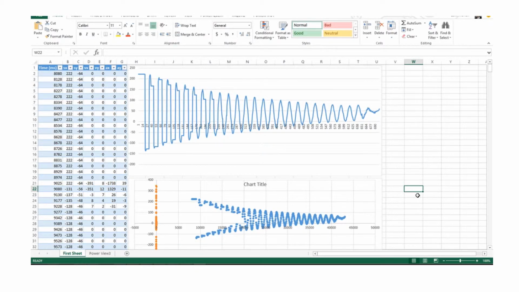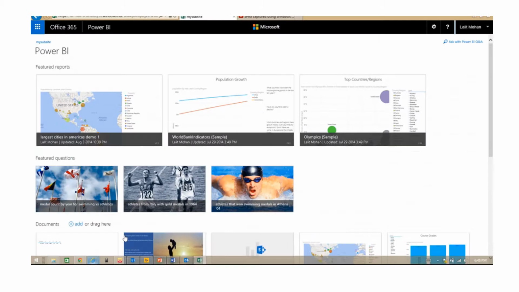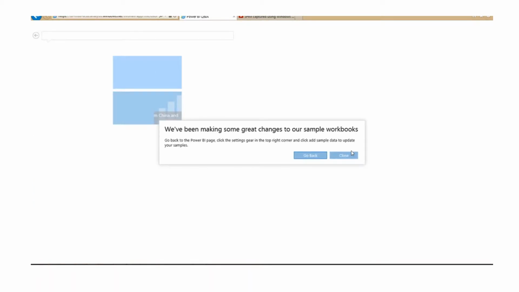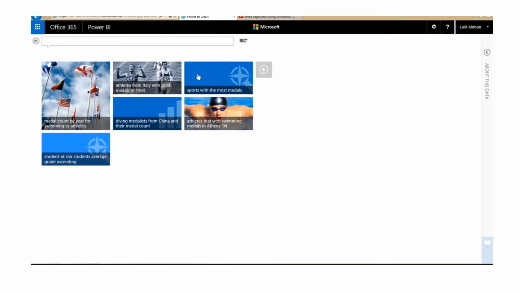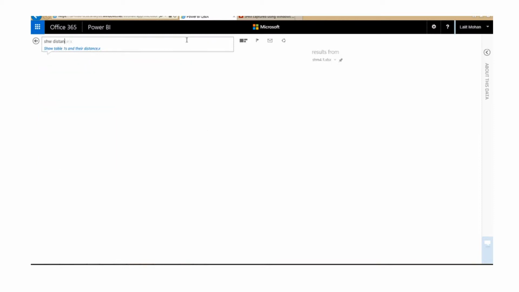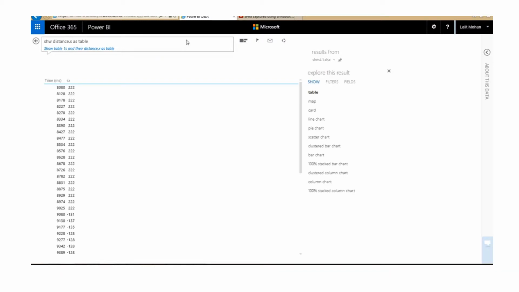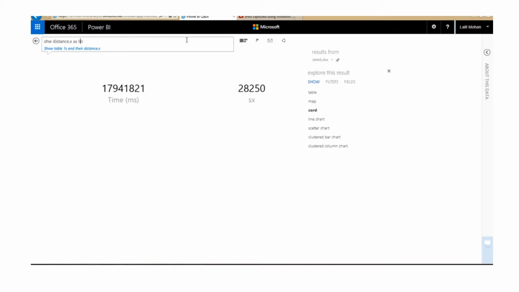Alternatively, Serv remembers the Office 365 Power BI tenant that has the capability of permitting natural query language question and answer with the data loaded inside. So he can say distance, and the Office 365 software in the cloud will show the data. Let's make it a little more interesting.